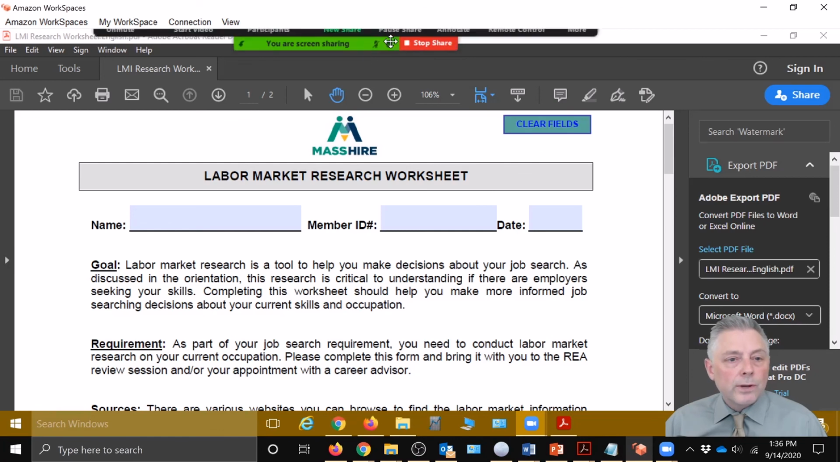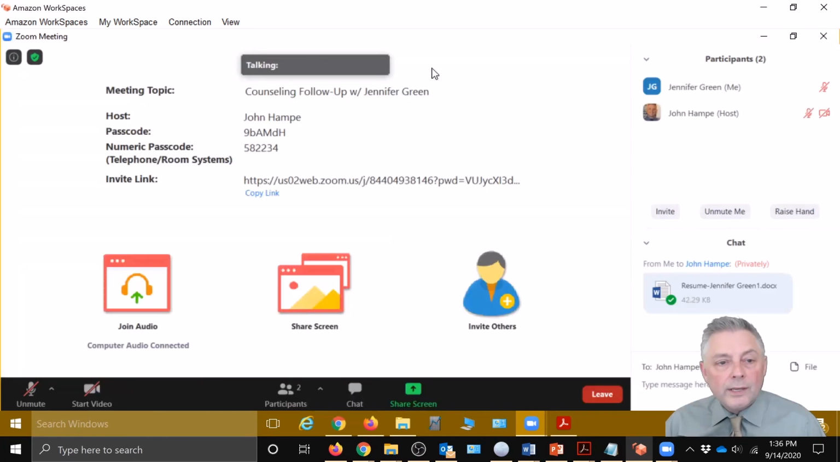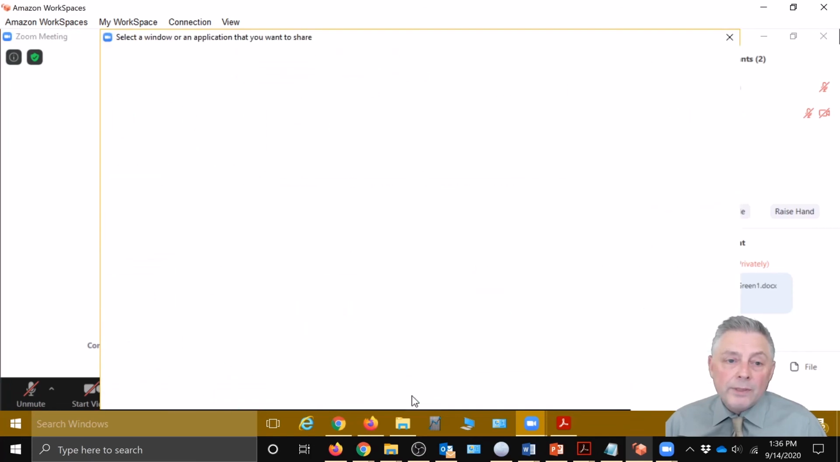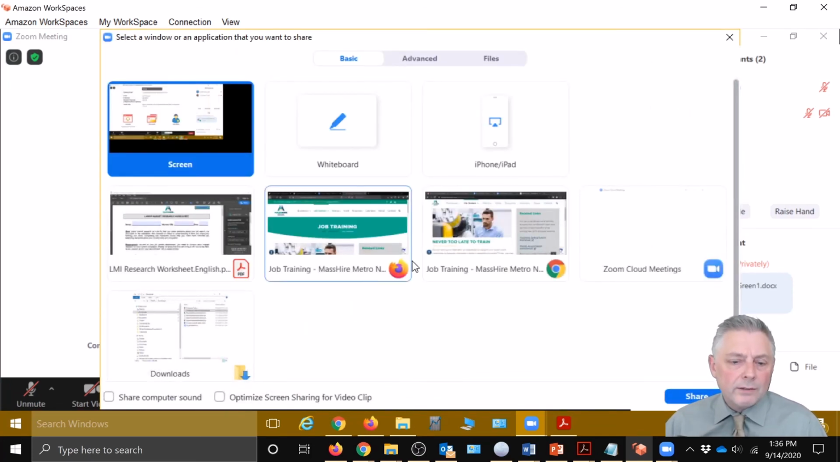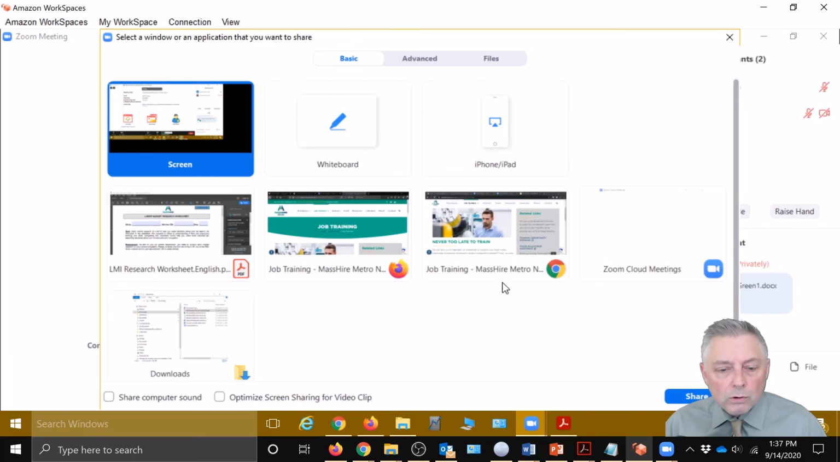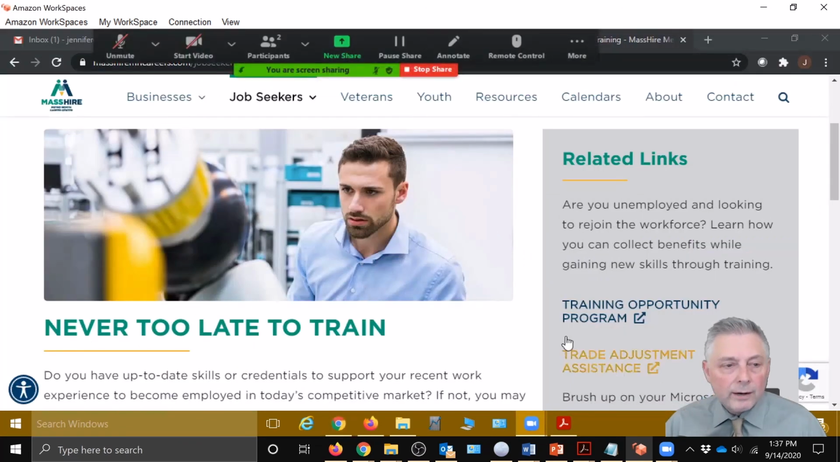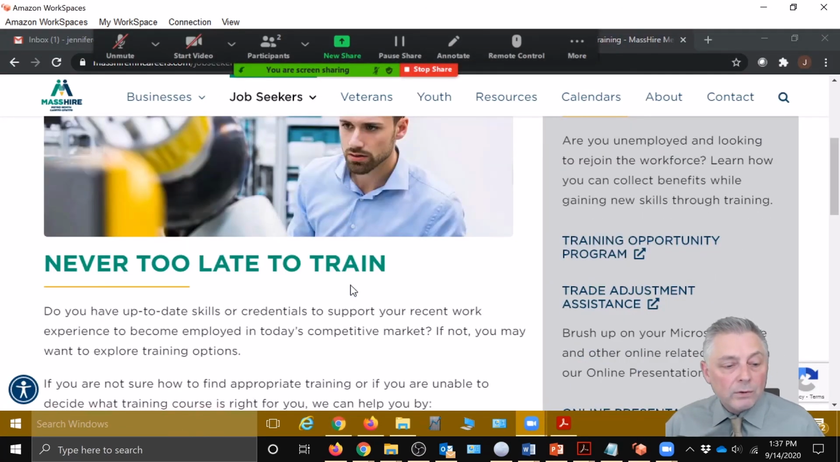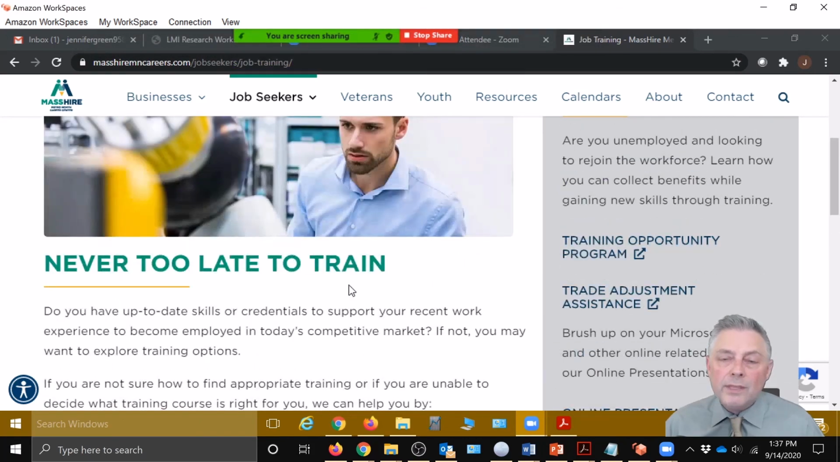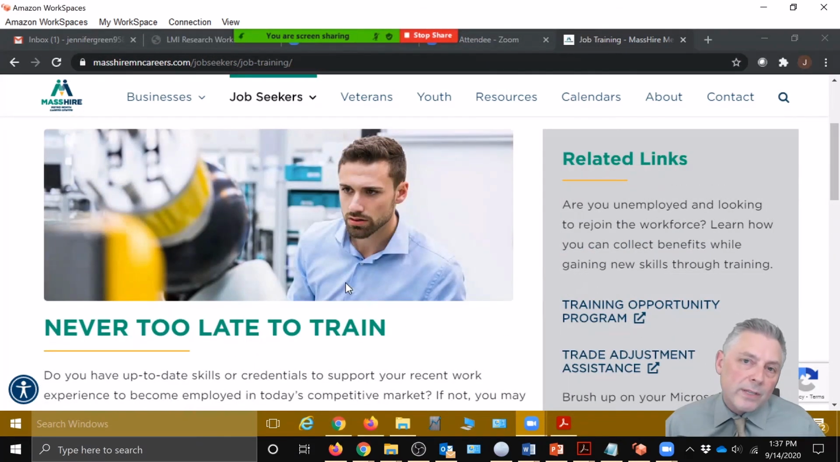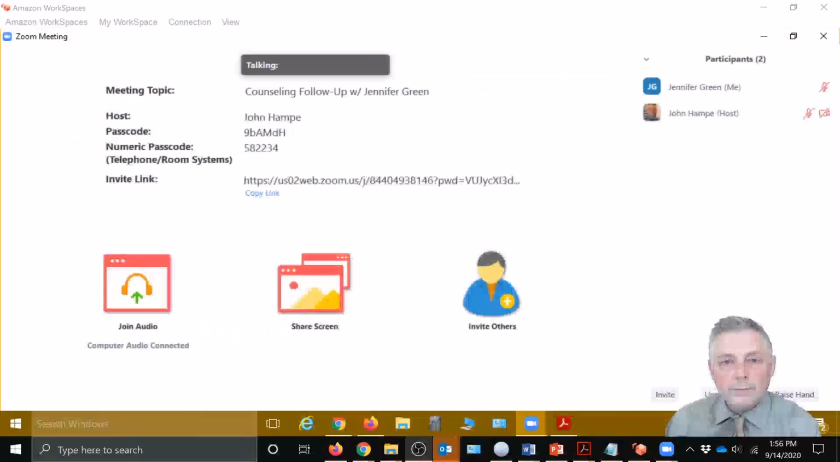So what we can do now is, if you want to stop sharing, you hit stop sharing. And say you want to share again, but this time you want to share a website. So you're going to come over here where it says Google Chrome, highlight that, click share, and now you're sharing a website. You may have some questions about training and some of the information at the Metro North website. So that's how you're going to be able to share your screen with the career counselor.